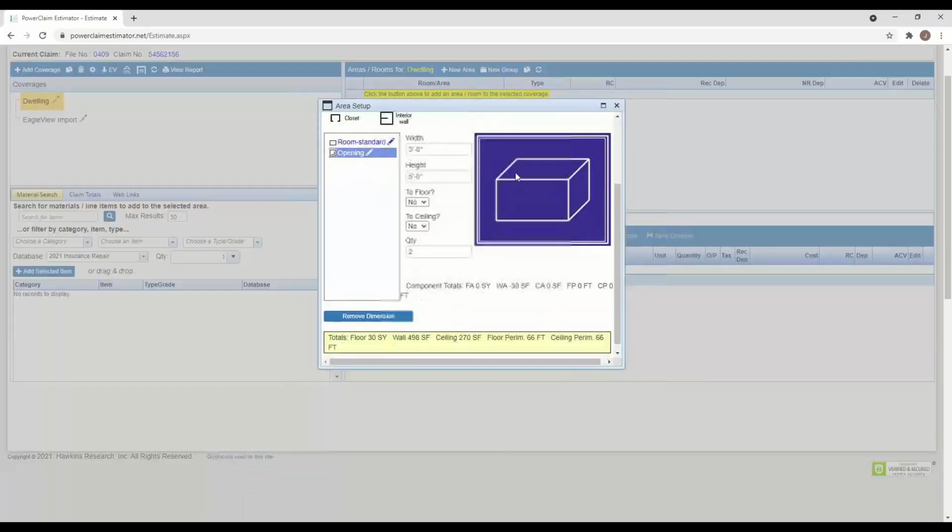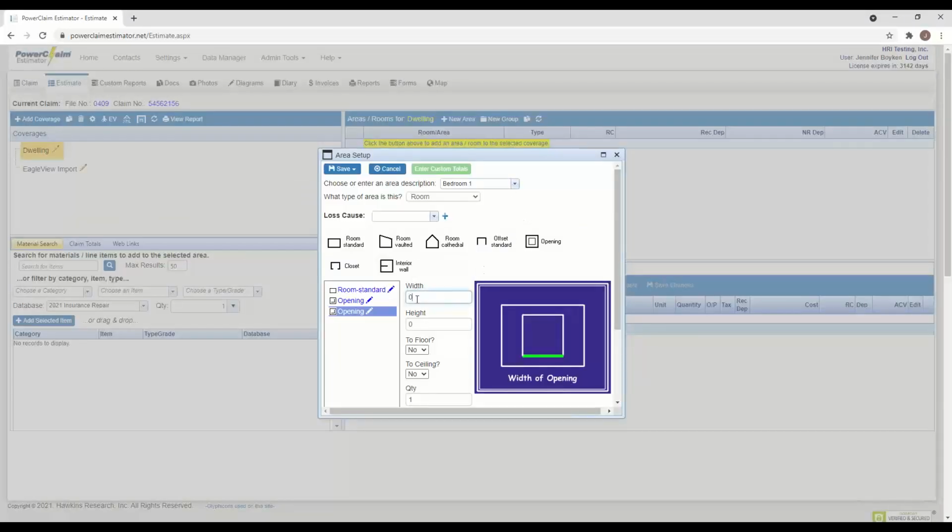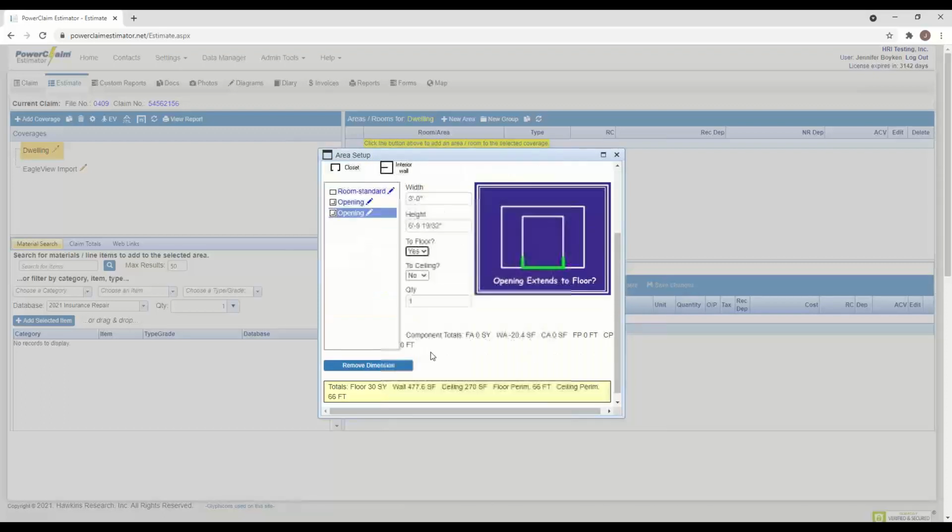Now we want to add a door. So we're going to go back up and click opening again and say our door is... Whoops, not width, I'm sorry. Say it's 36 inches wide, and then say it's 6.8 inches tall. It does go to the floor, and we have 1 of those.